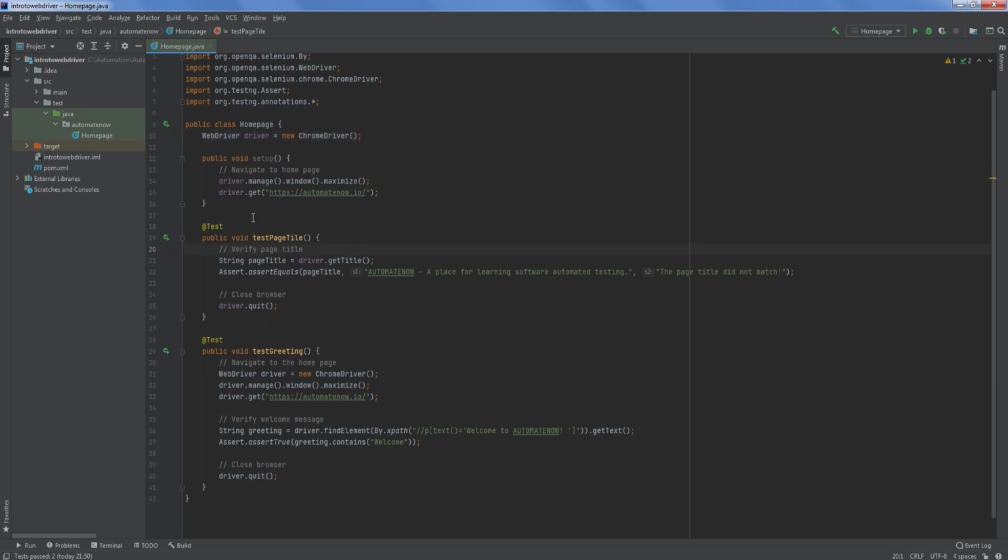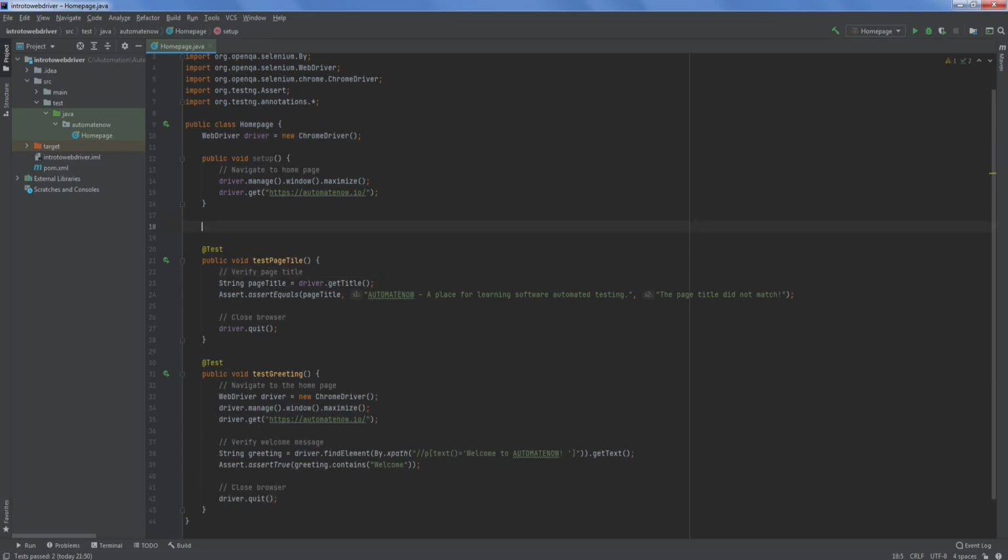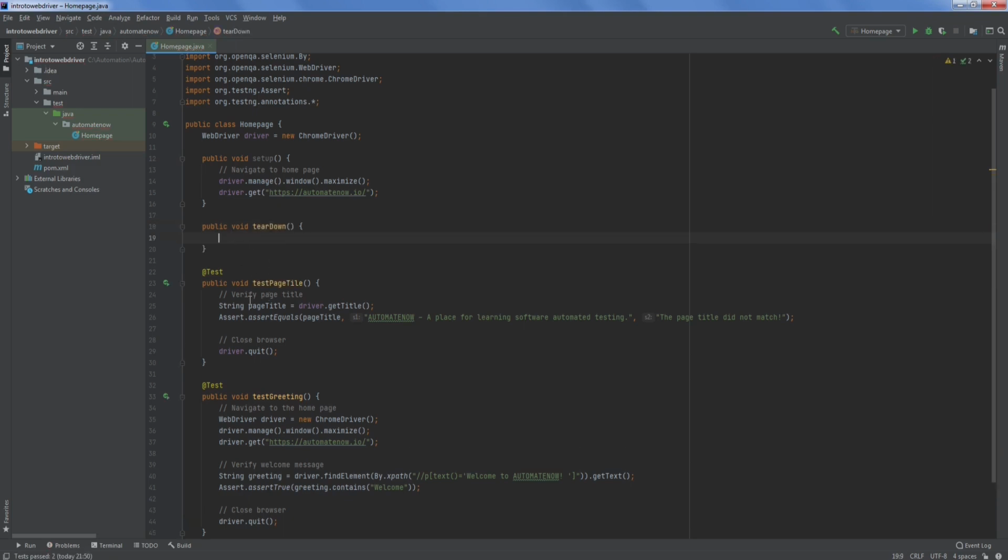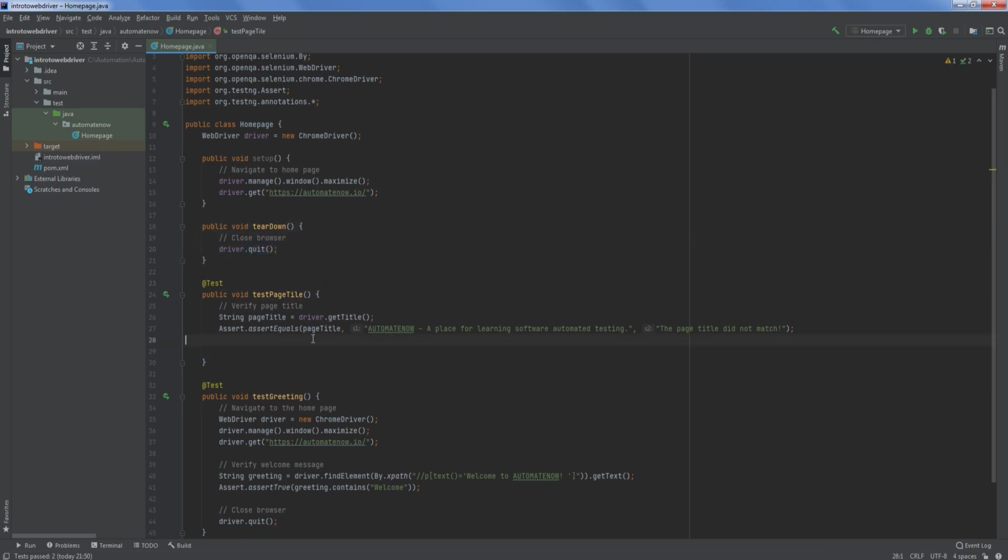Now we're going to add another method called teardown. Let's say public void teardown. And this method is going to take care of closing the browser. So let's go ahead and move this code up here. Notice how much cleaner this test has gotten. Instead of having three responsibilities, opening the browser, checking the page title, and closing the browser, it now only has one responsibility, which is to verify the page title.